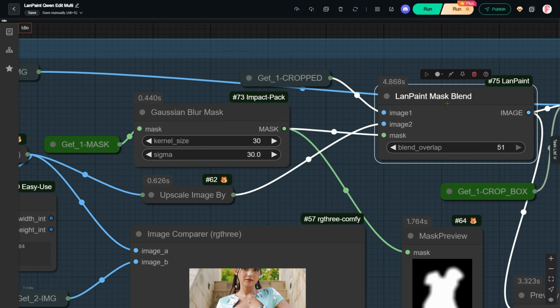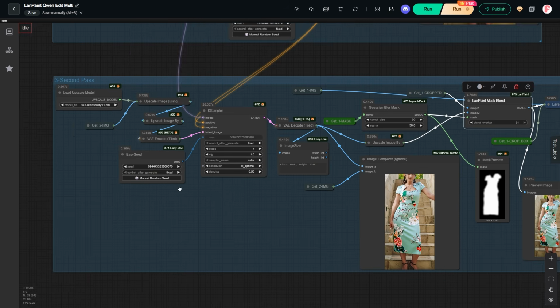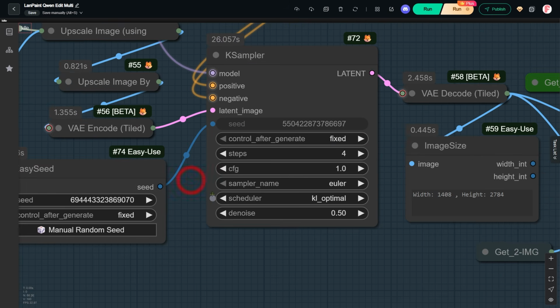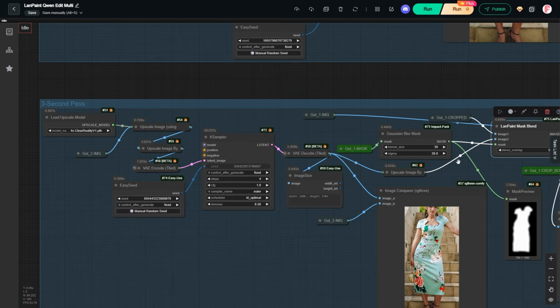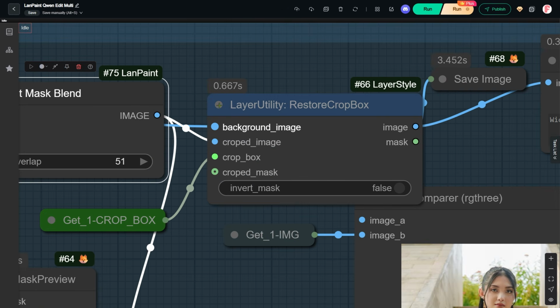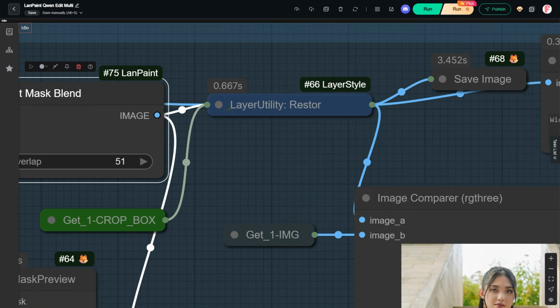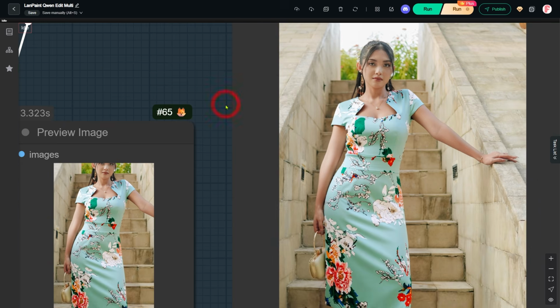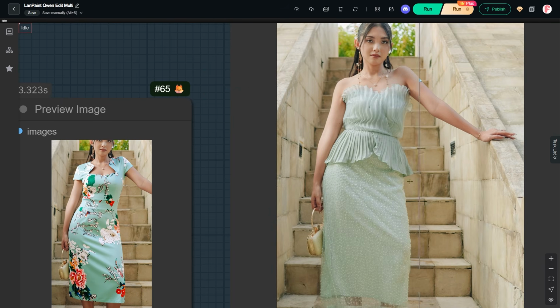Here's one more important thing. Because the repainting affects both the dress and the surrounding area, I use the KL Optimal Scheduler in the KSampler. This scheduler is great at keeping the image's original structure while it adds new details. But if you don't care about keeping the structure perfectly, you can definitely try other schedulers too. Finally, this Restore Crop Box node takes our finished crop piece and pastes it back into the full-size original. And there we have it, our final output image.